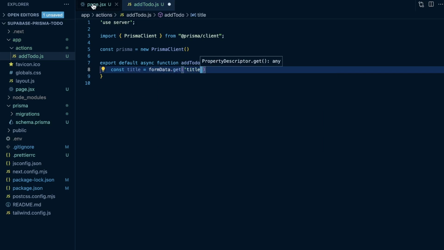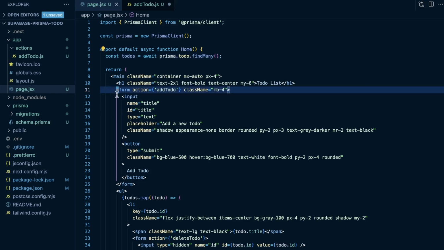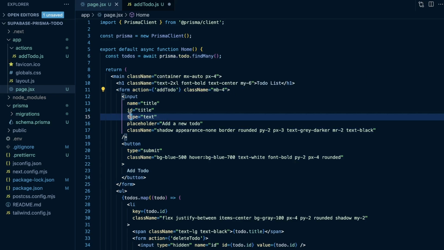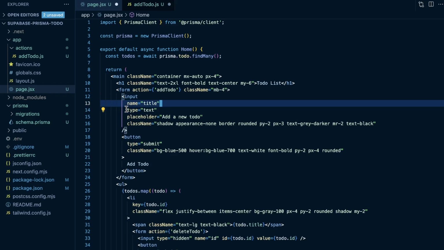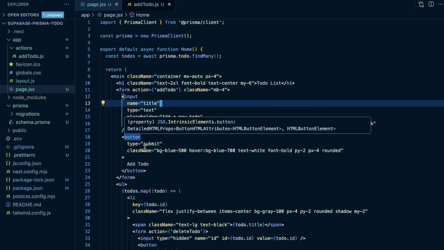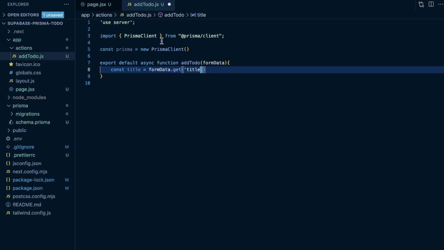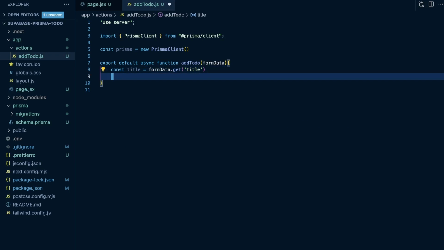And the reason we're going to have access to this is because this add todo form here is going to have an input that has a name of title. So we're going to be able to get that. And I also realized that I have an ID of title here. I think I added that after the fact. You really don't need that, and that should be fine. But since we have an input with a name of title, we can go ahead and use formData.get('title'), and that should give us the title.